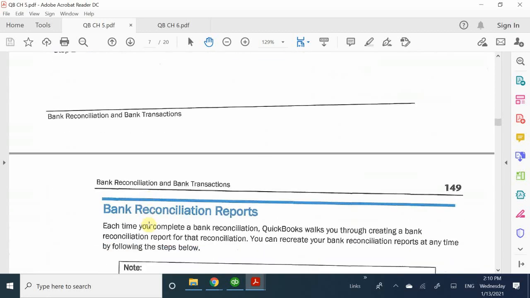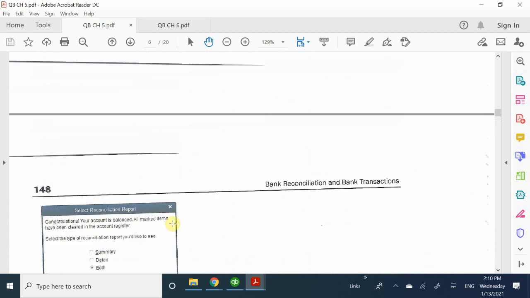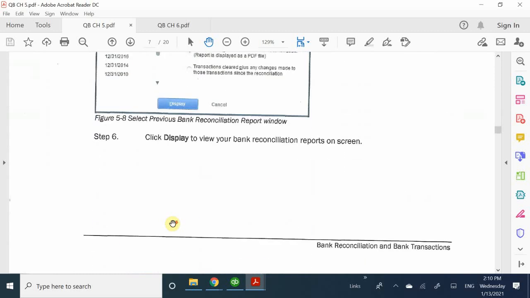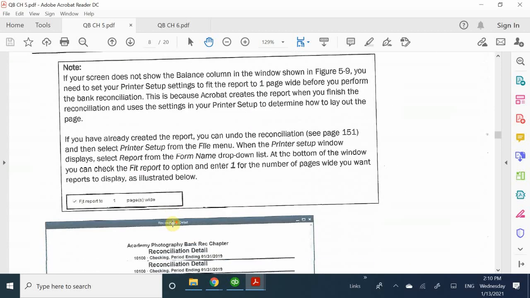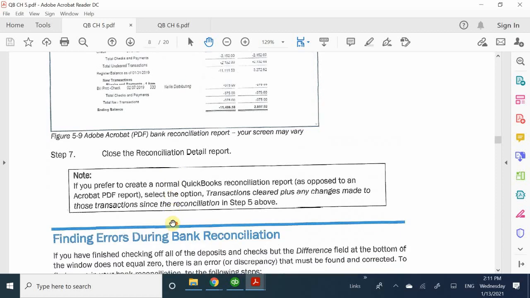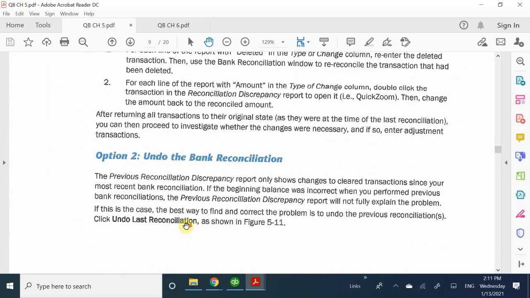Other than that, we're going to probably complete the next one, which is going to be, well, what happens if someone writes a bounce check and you've already completed your bank reconciliation, but they decided to write you a bounce check? So what do you do with that?